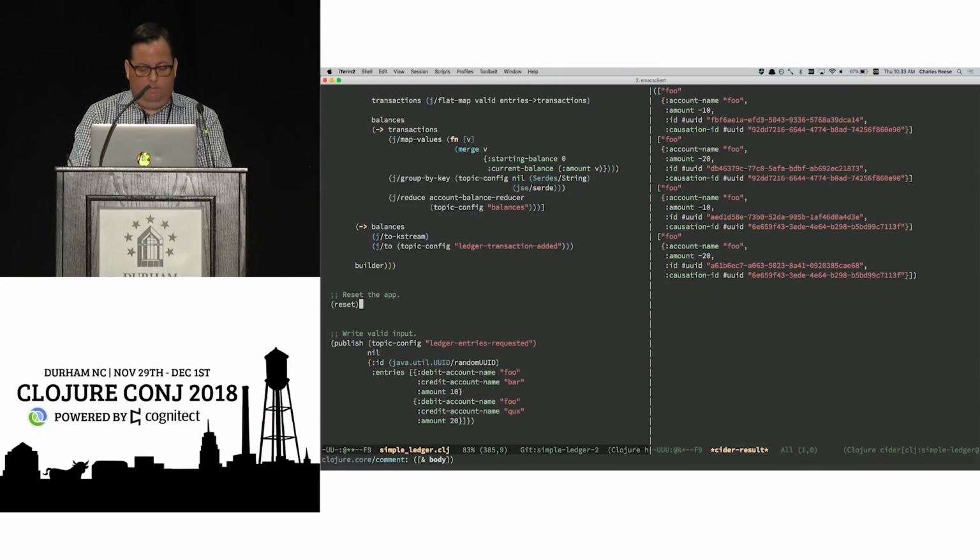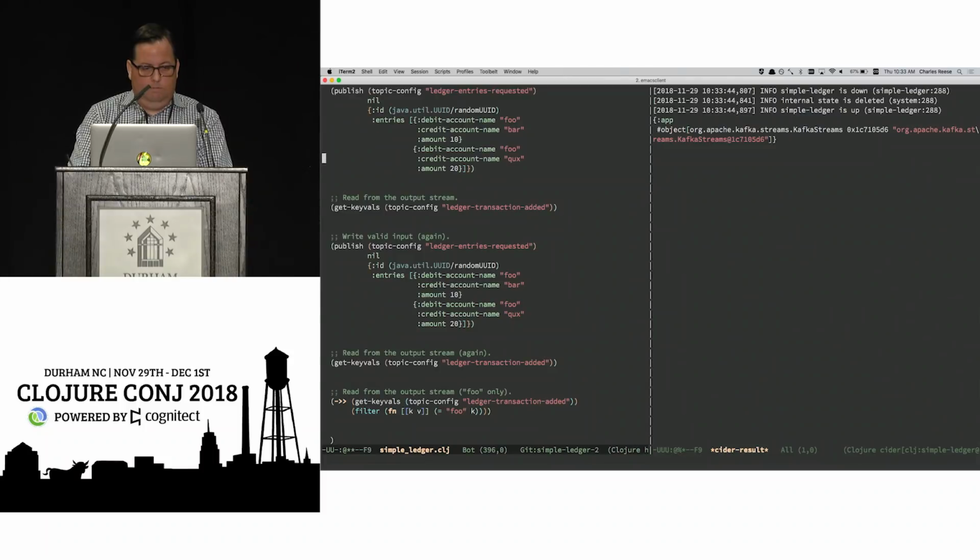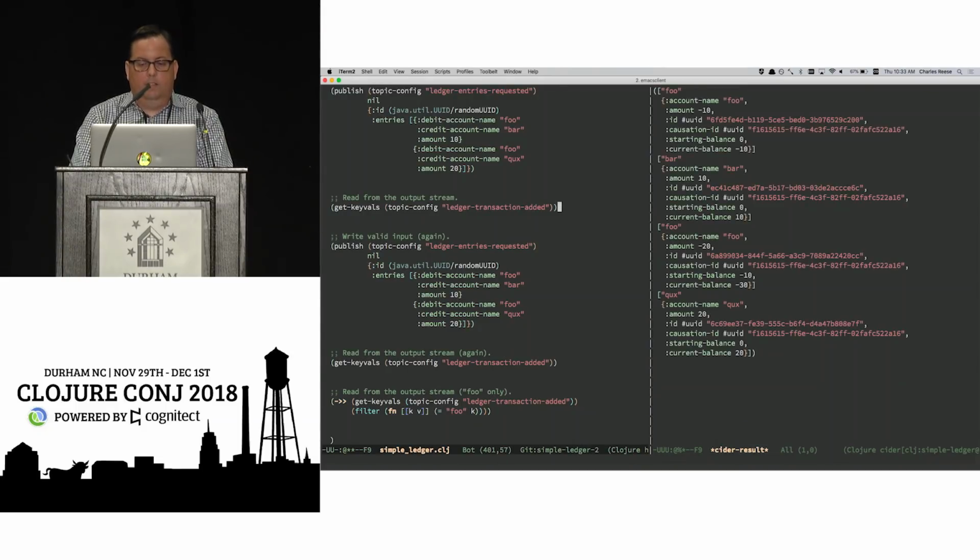And reset. And now we can see that we have 2 new fields, starting balance and current balance, and foo goes from -10 to -30 after 2 transactions.